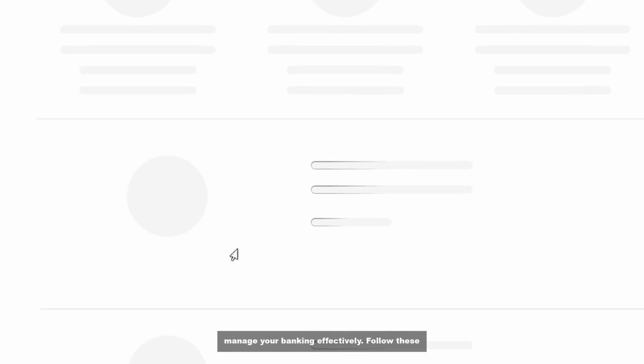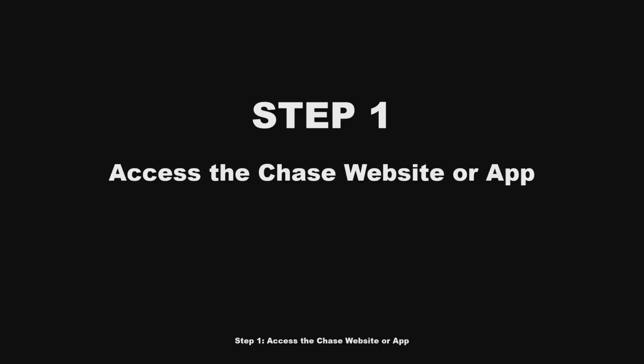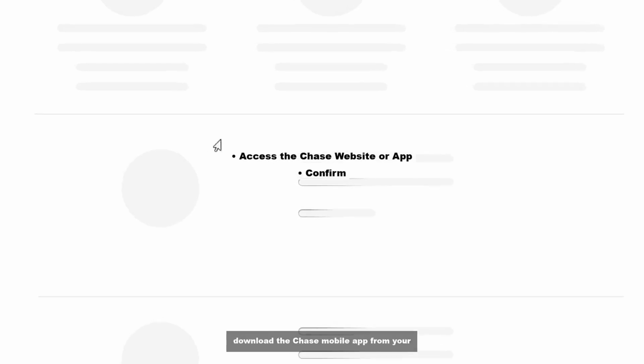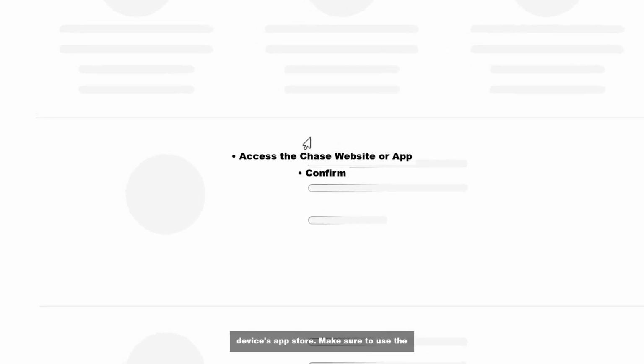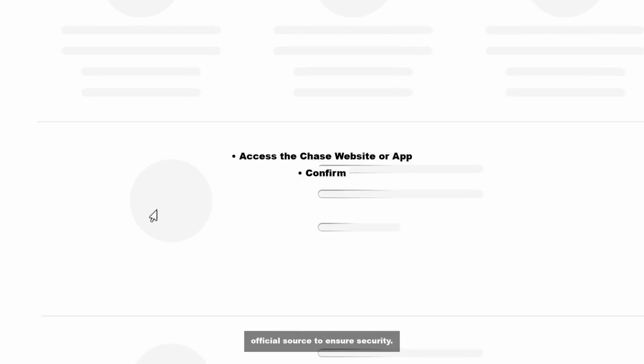After signing up for a Chase bank account, completing the setup process is essential to manage your banking effectively. Follow these steps to finalize your setup. Step 1. Access the Chase website or app. Visit the official Chase Bank website or download the Chase mobile app from your device's app store. Make sure to use the official source to ensure security.